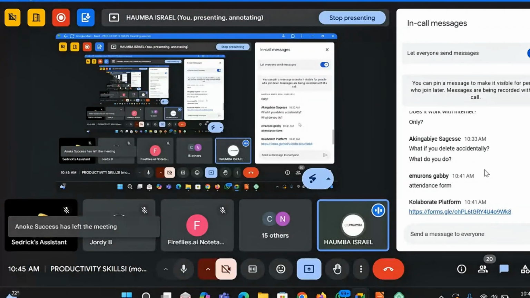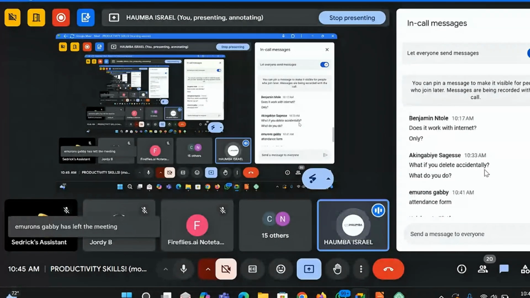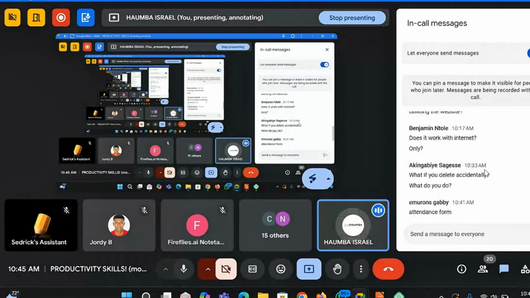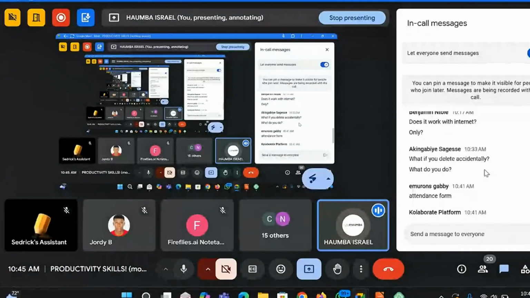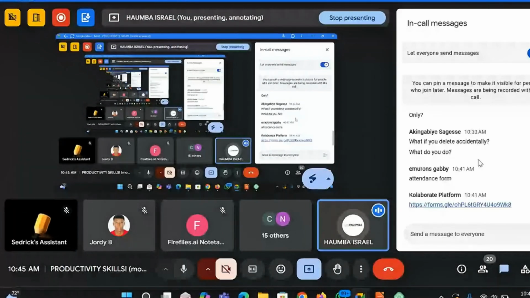If you delete accidentally, what do you do? What I recommend is always backup. We shall see how to backup. Does it work with the internet? No, I'll show you at the end what requires internet and what does not. But most of what we've gone through, only downloading requires internet. So the rest of what we've done does not require internet. But if you delete accidentally, you should always have a backup.